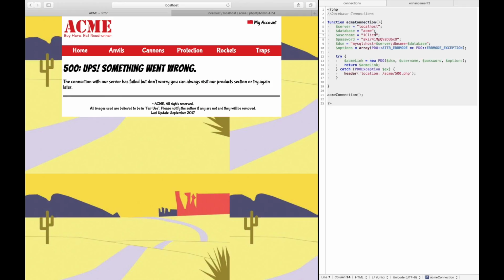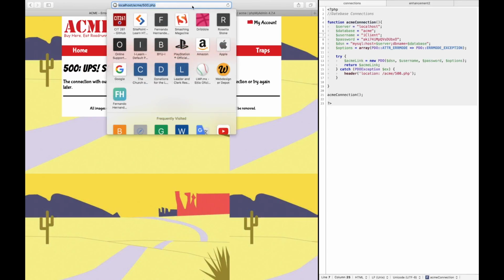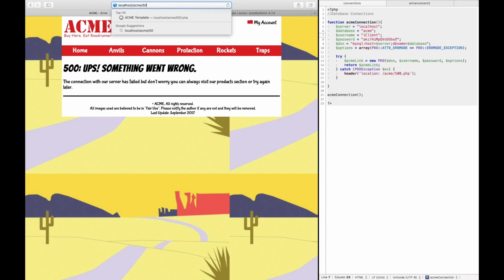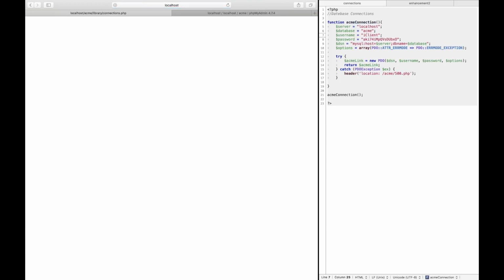I'm going to add the connection to my file, and then I'm going to try it again. Okay, so now we see the white screen. That is what we're supposed to see when the connection has been successful.